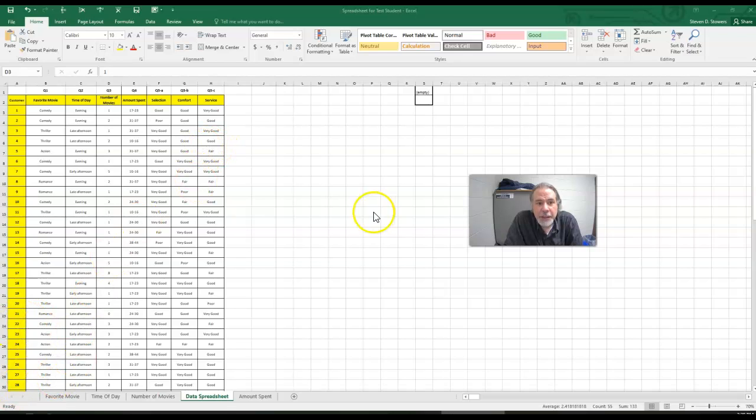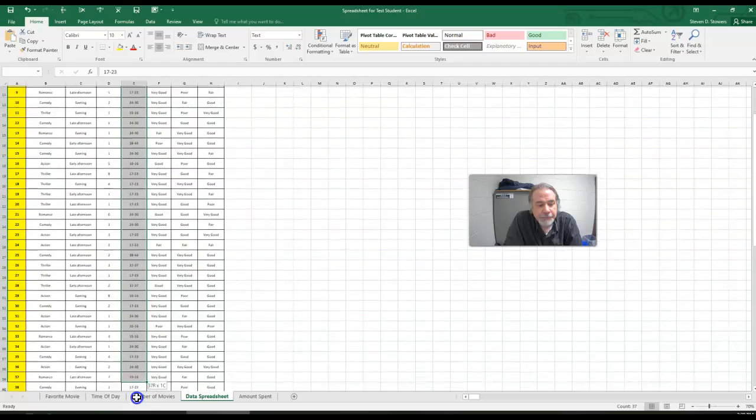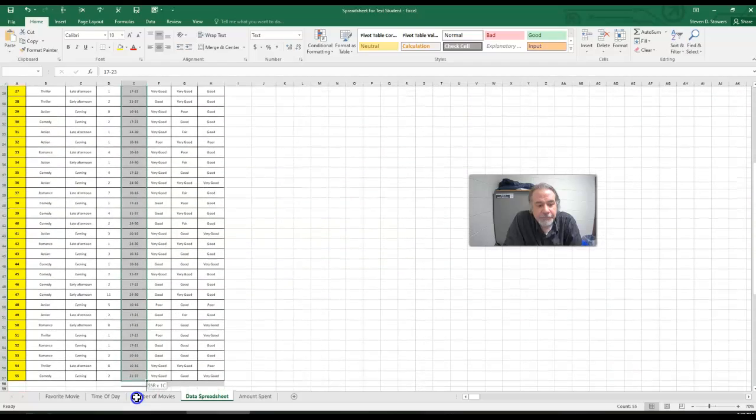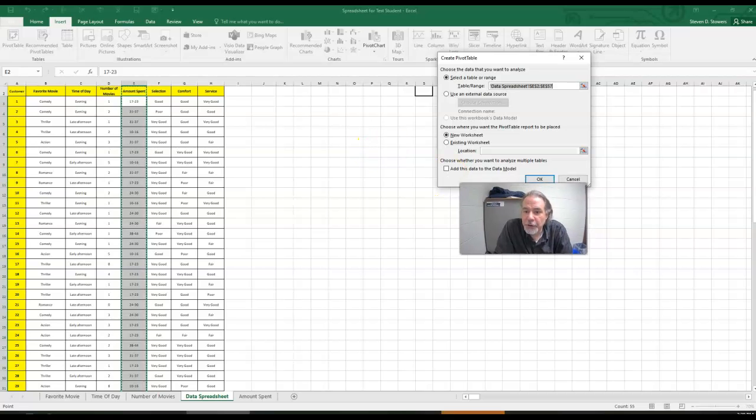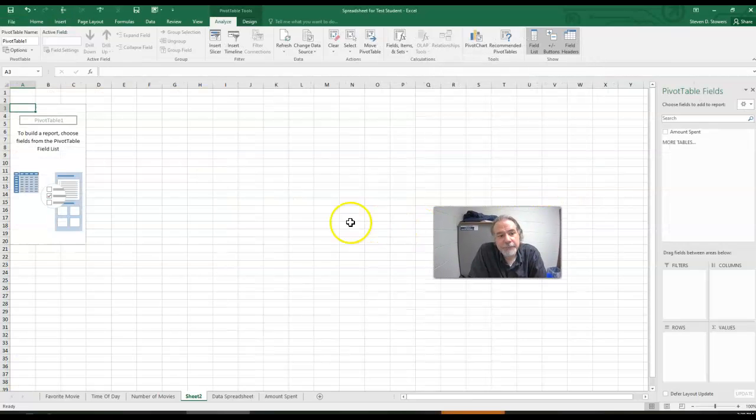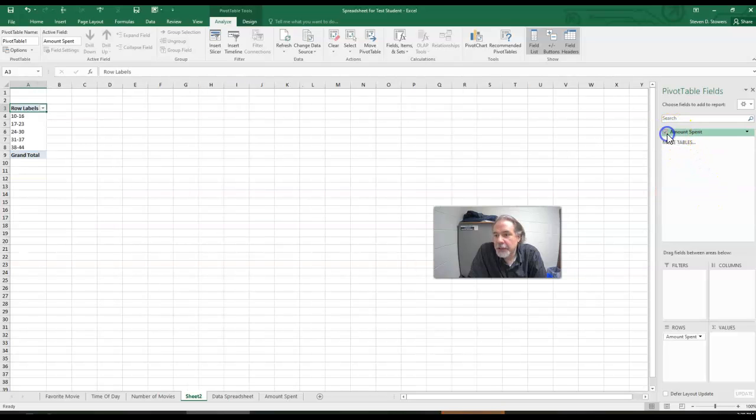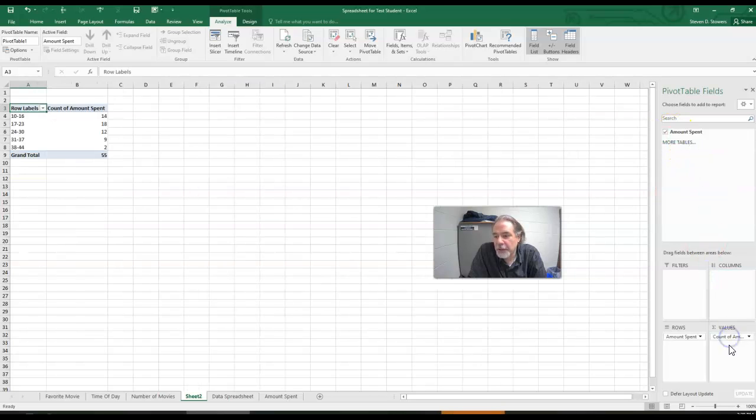Okay, I've got my Excel spreadsheet open to the data spreadsheet page, and I'm ready to start working on question 4. So I'm going to select all the answers to question 4, and ask Excel to make a pivot table. We've done this before. Clicking next to amount spent, dragging it down into the values, and it's telling me how many of each of the 5 choices there were.